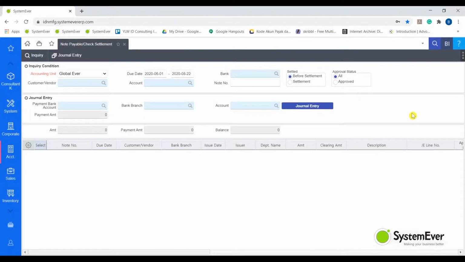In this video, we are going to learn how to clear the Note Payable transaction. Note Payable or check settlement is the function in SystemEver to show the report of Note Payable's payment.